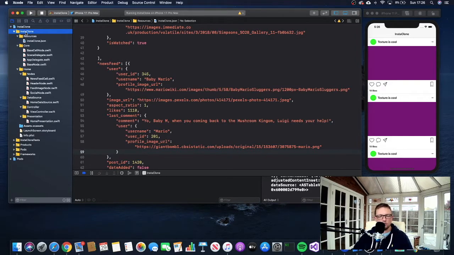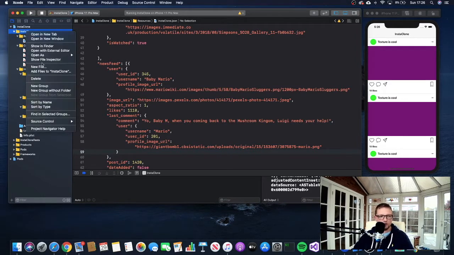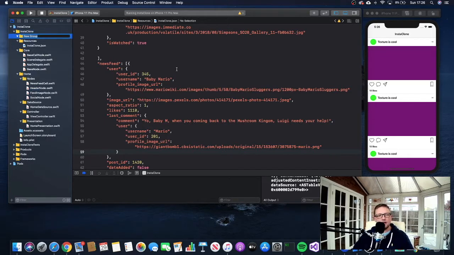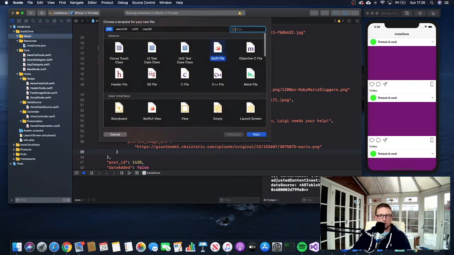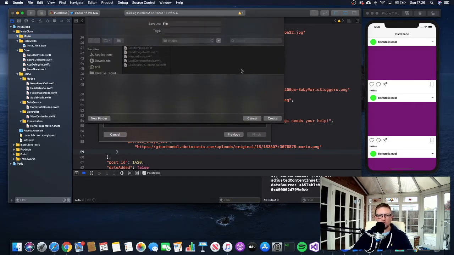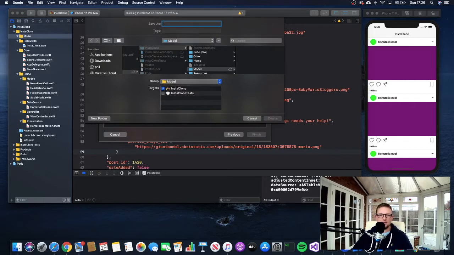First of all, we're going to need to create a new folder or new group, and we're going to call that Model, like so. And then inside that we're going to create a new Swift file, and we're going to call this BaseDataSource, like so.